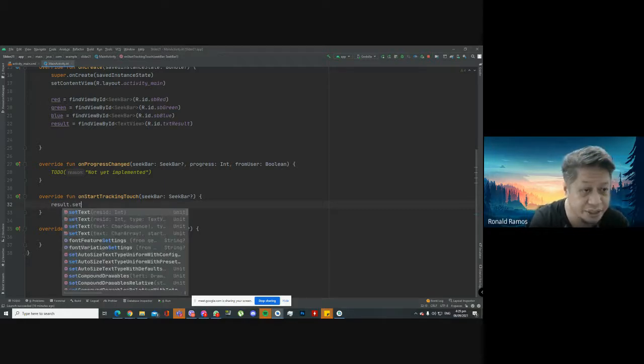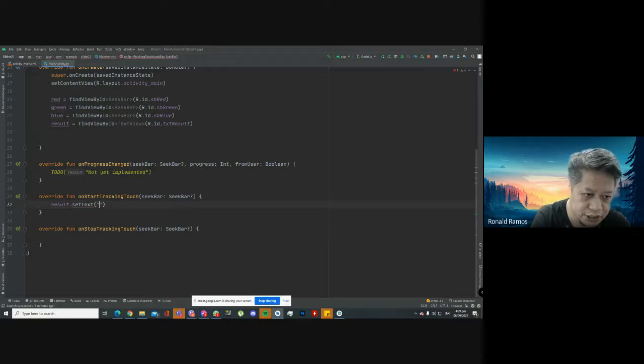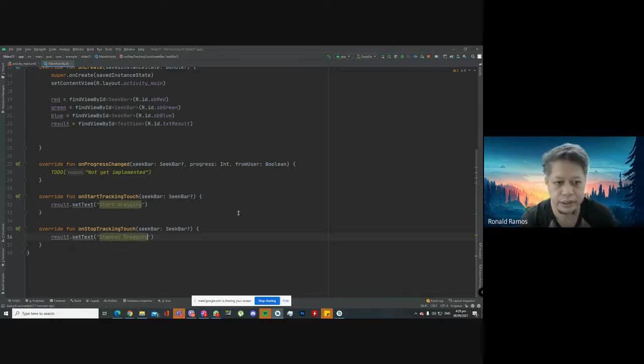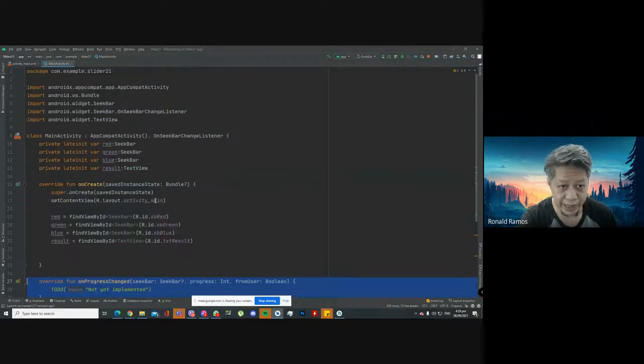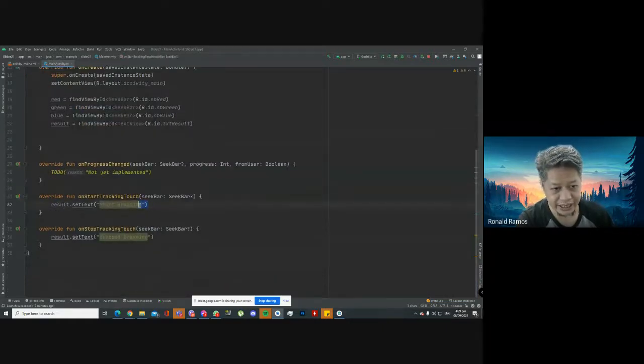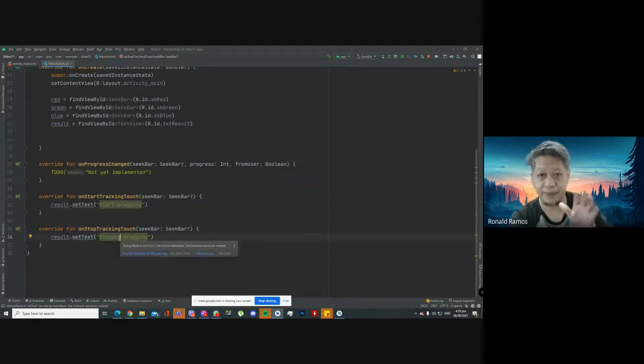So I'll use result, which is our text view. Put in a message. And I'll use the same thing here with just a different message. And so three methods were added. All three methods were required by OnSeekBarChangeListener. So before I added these two lines, I did not need to type anything.